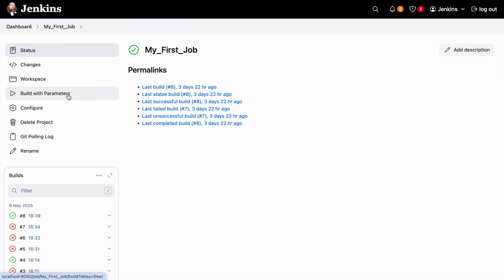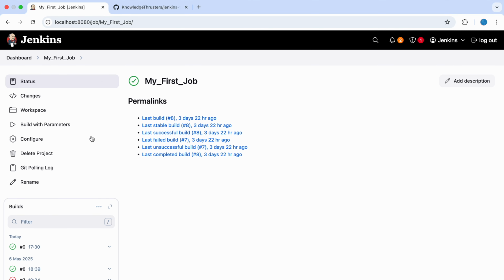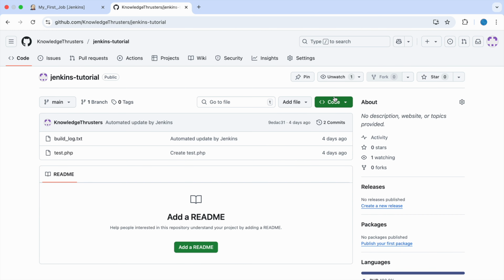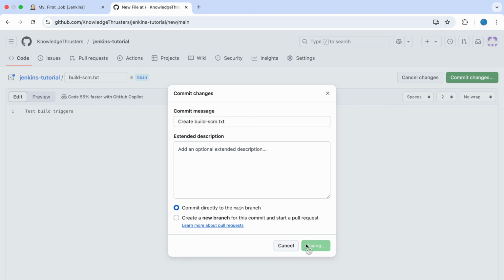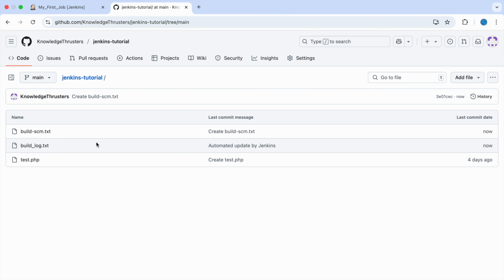Here you can see I have set it to every 5 minutes. So one job has run, you can see build 9. Here let me change one file in the repo so that it can reflect in Jenkins. I'm just creating one file, let's say build scm.txt, and here just write test build triggers, and let's commit the changes.